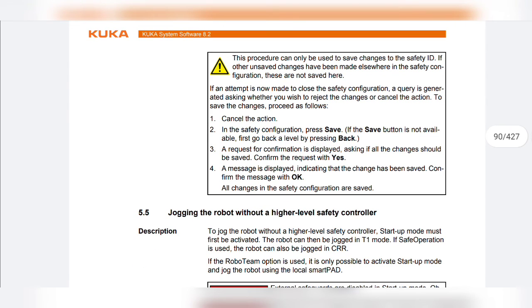If other unsaved changes have been made elsewhere in the safety configuration, these are not saved here. If an attempt is now made to close the safety configuration, a query is generated asking whether you wish to reject the changes or cancel the action. To save the changes, proceed as follows.